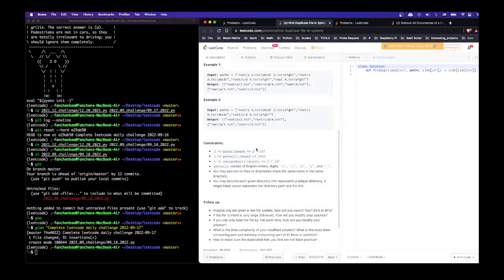All right, let's see. You may assume no two files share the same name in the same directory. Okay, each given directory info represents a unique directory. A single blank space separates the directory path and file info. Okay, so this just kind of makes things easier.